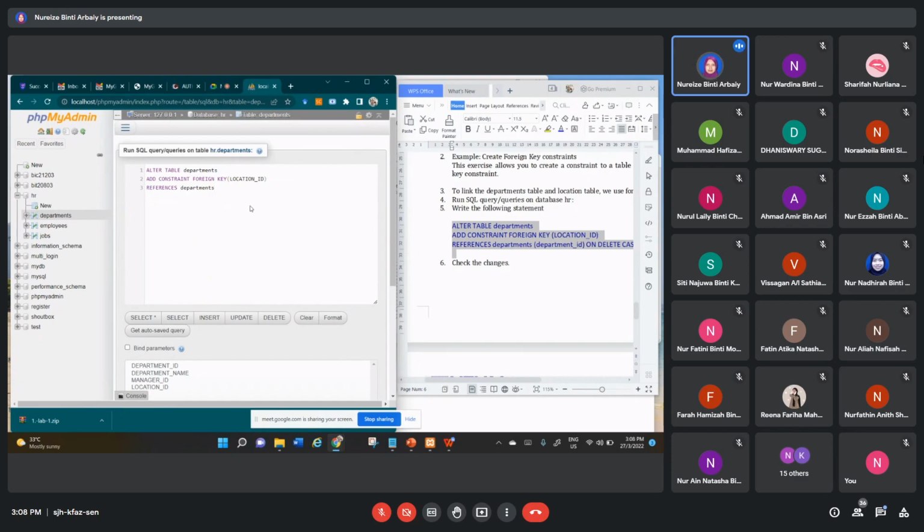We want them to know that the location ID in the table departments is a foreign key, so until this part, the reference.